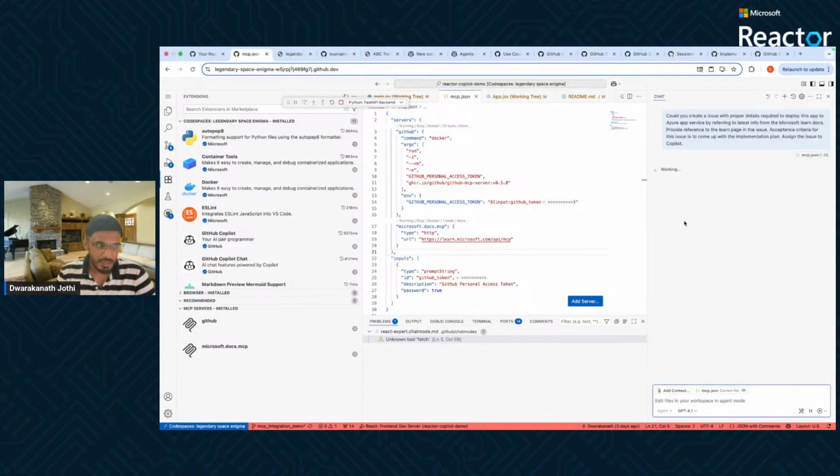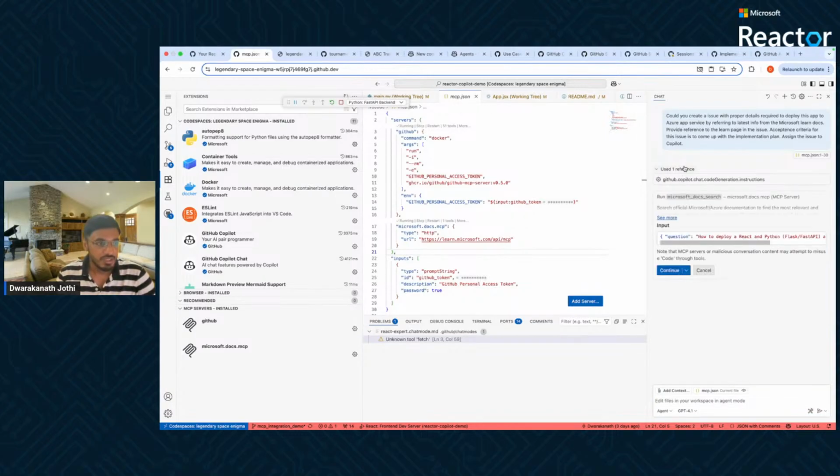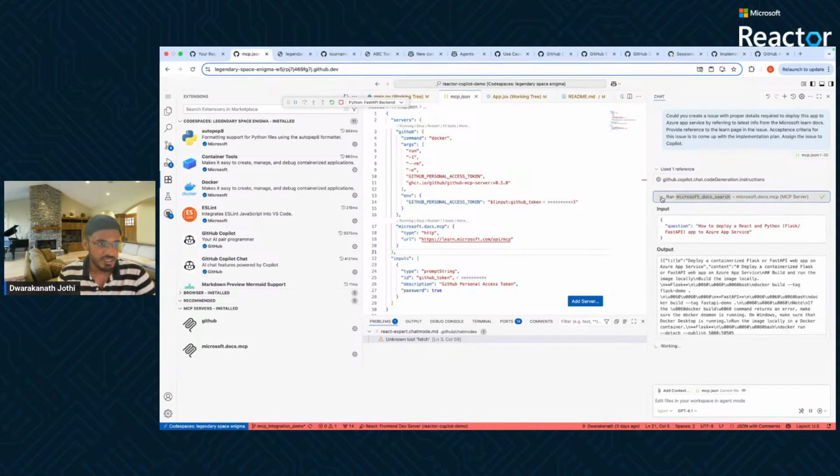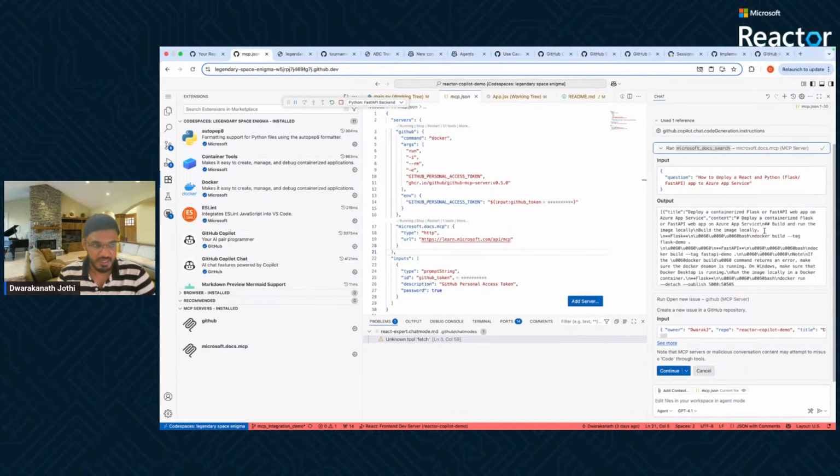So let's see what happens. First thing, we want to see if it did pick the right MCP server or not. That is something that we want to check. It is asking for permission to run. Yeah, see, it did call the Learn Docs MCP server with this question: how do you deploy a React and Python app to Azure App Service? I never specified much clear detail, but it was able to create it.